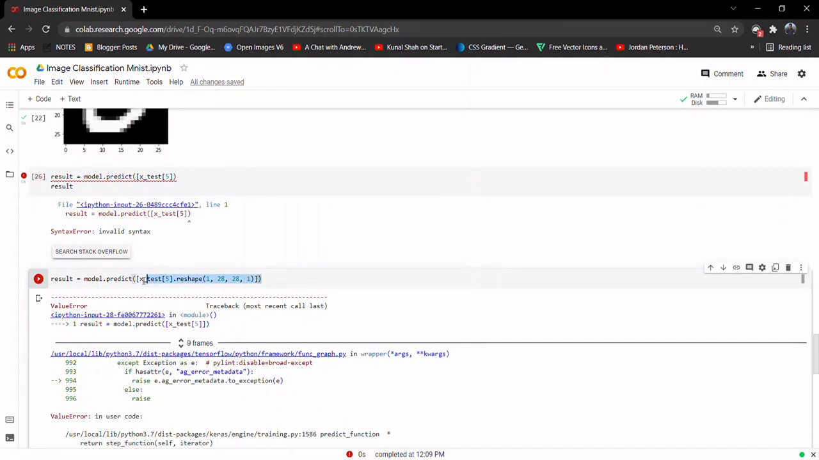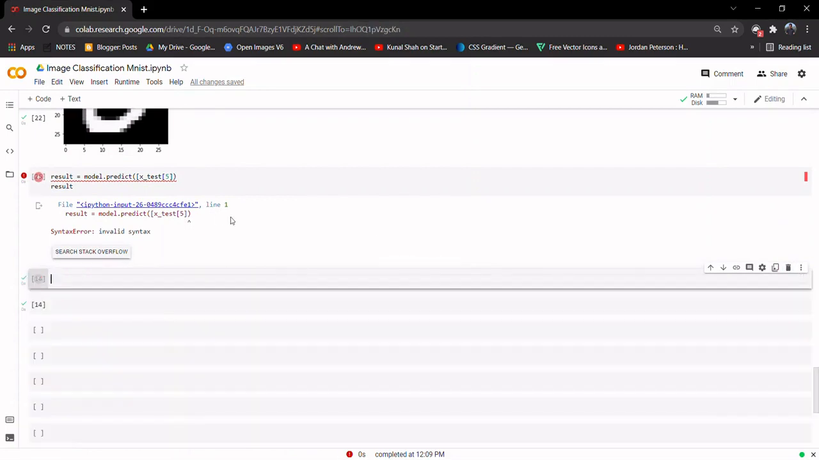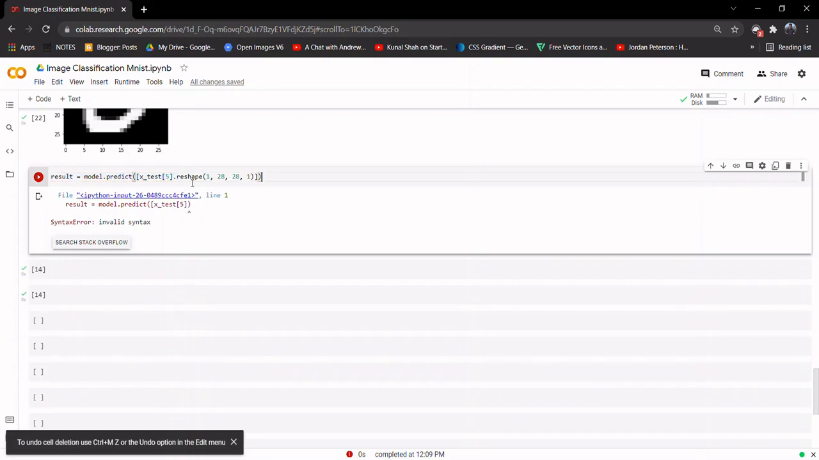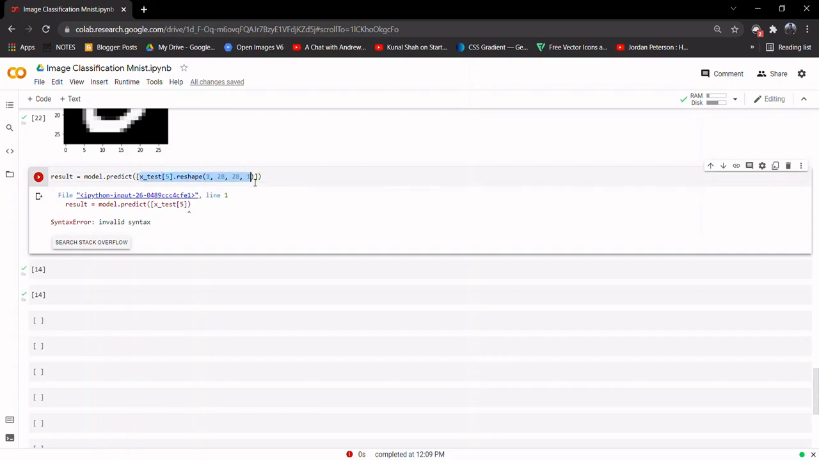Alright, let's just copy this value and try predicting our image using this. What we did here is we are doing model.predict, and we are again reshaping our image at fifth index in our test dataset to have only this shape.